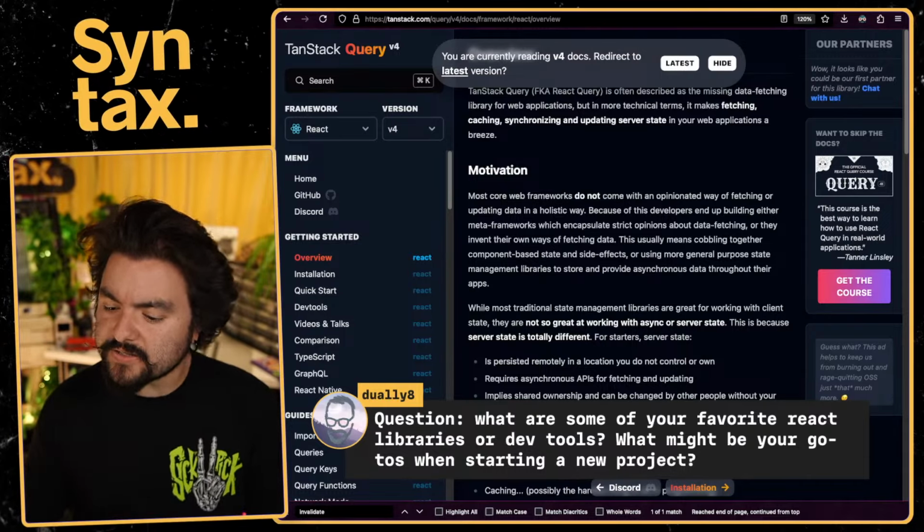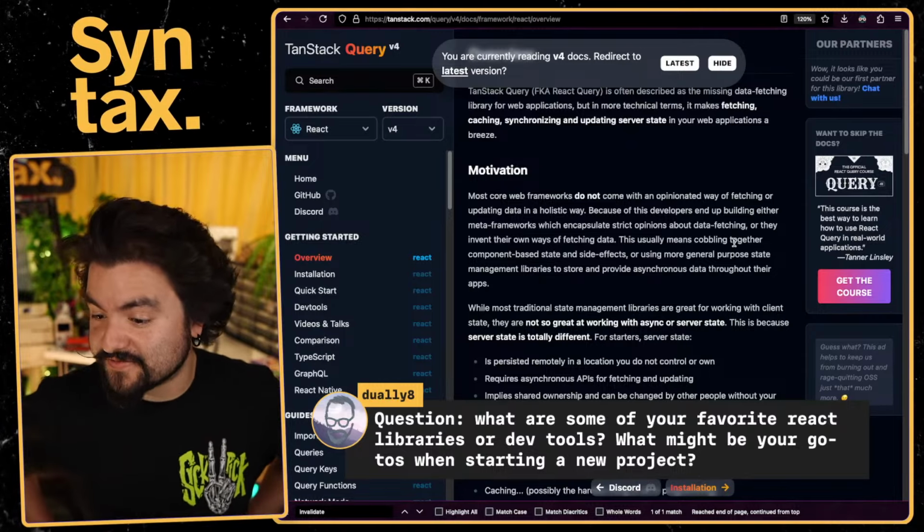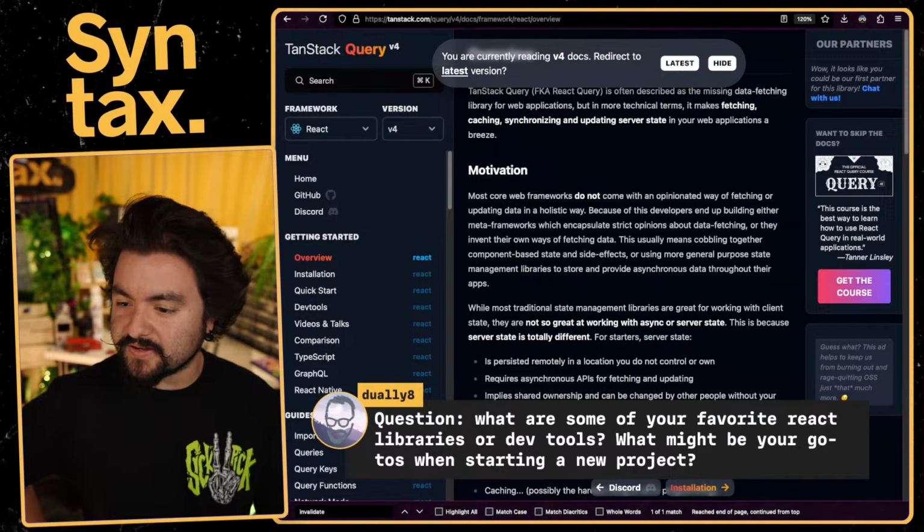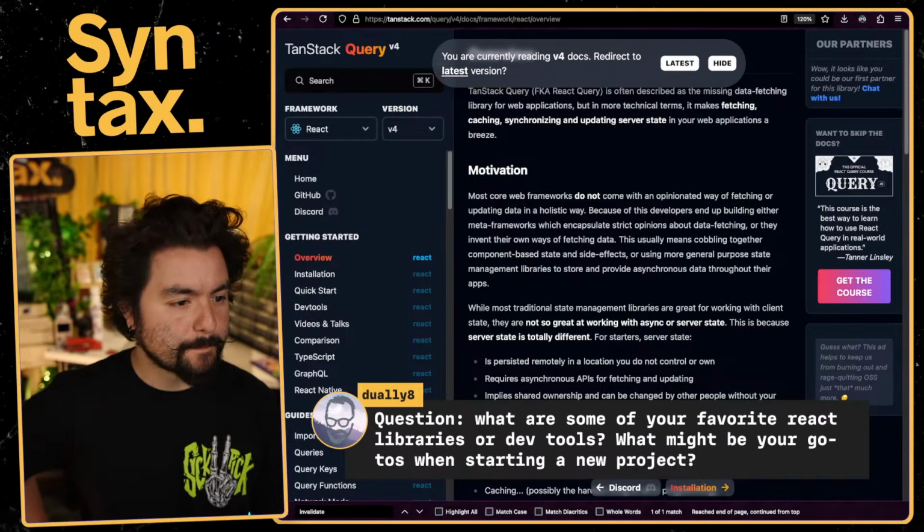What else? I don't know. Let me know in the chat. Does anybody have any suggestions for libraries or dev tools that are in every React app that you build? I'd be curious to know.